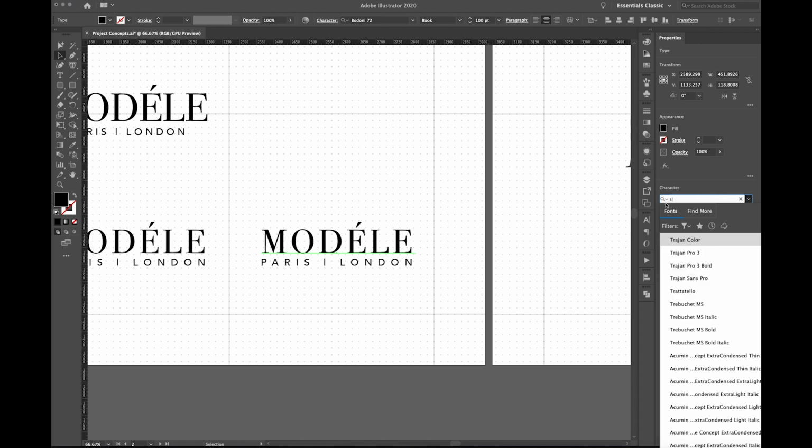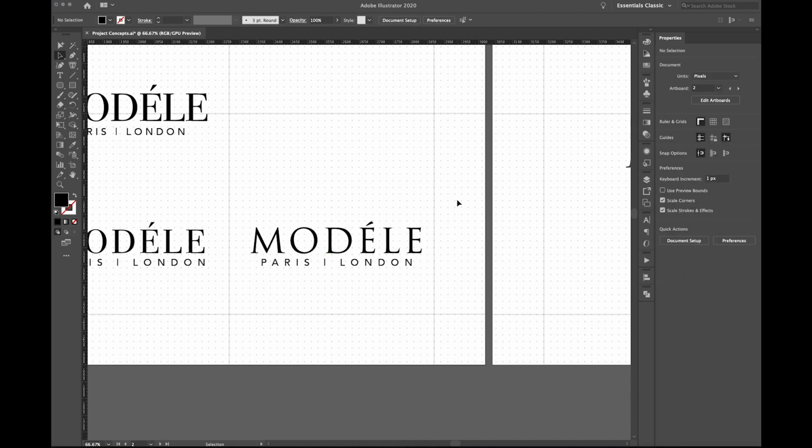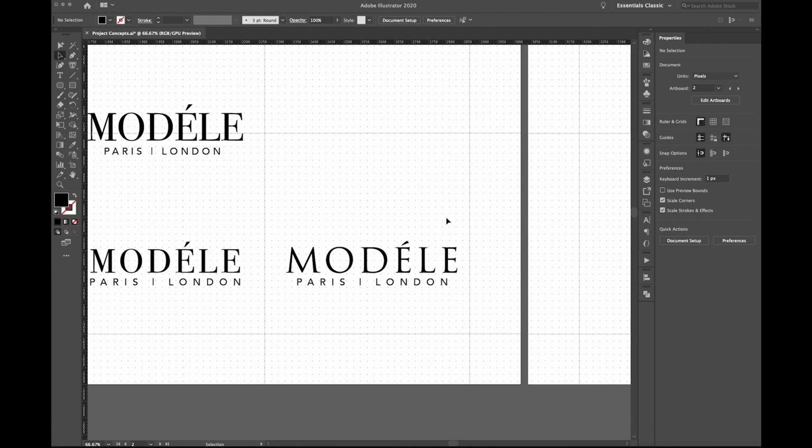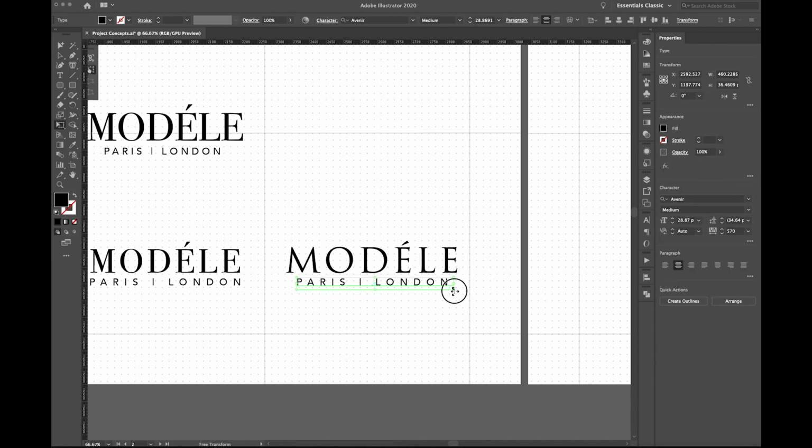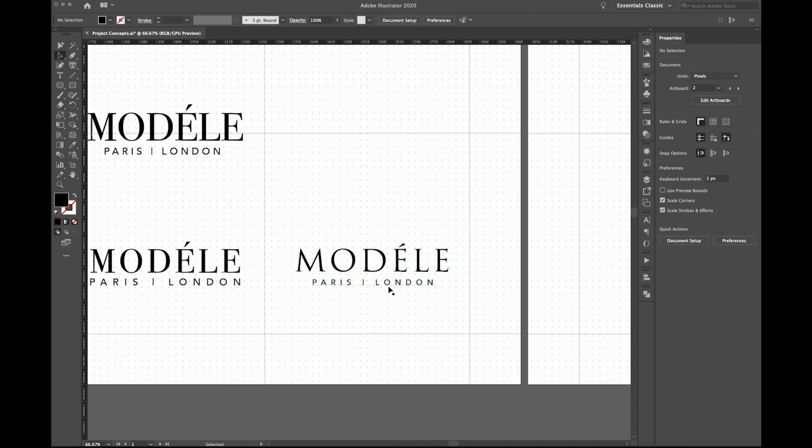I'm going to jump straight to another of my go-to fonts, Trajan Pro 3. It's kind of a classic with a modern twist, and I really love it. There's rarely a brand it doesn't look fabulous on straight away. So see what works best for the project.